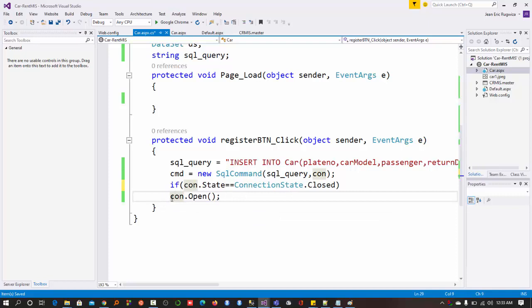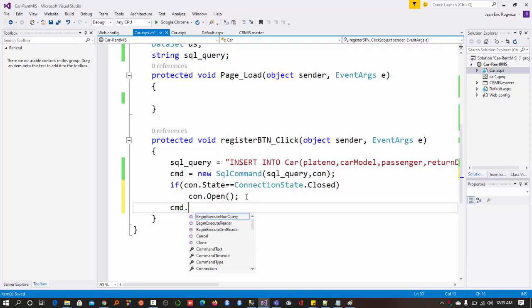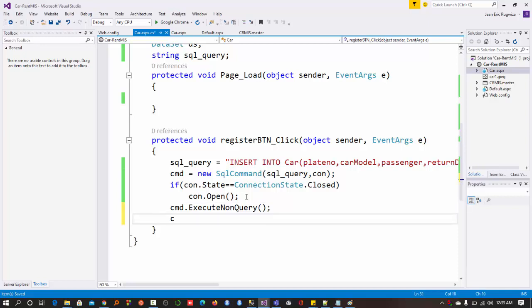Then I will just say cmd.ExecuteNonQuery. So there's ExecuteNonQuery and also ExecuteScalar. We use ExecuteScalar for functions when we're having something to return. We shall also see this one. After this, I will just say con.Close. I'm closing my connection because there's no reason to leave it open. Okay, so as you can see here, I am done saving everything.